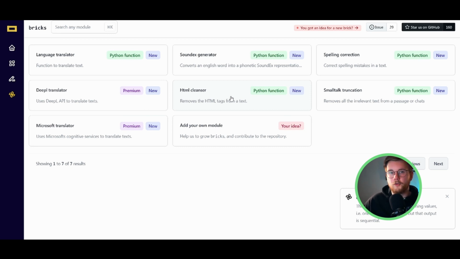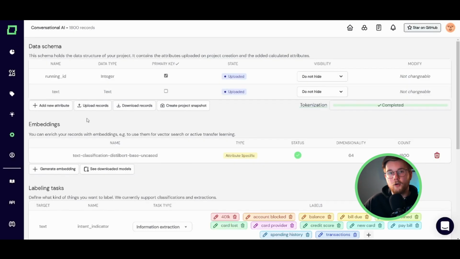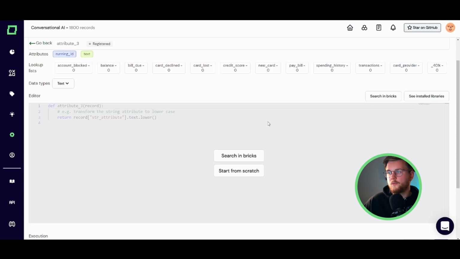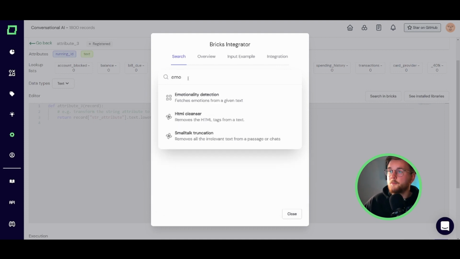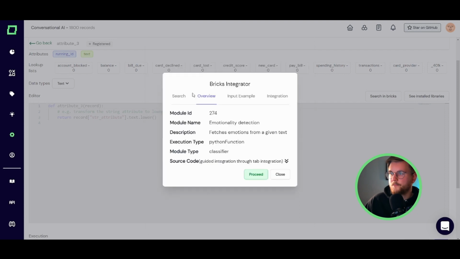To implement a module from Bricks very easily, you can use our main tool, the Kern AI Refinery. On the settings page, you can create a new attribute. And we could now start from scratch and code the functionality ourselves. Or we can take a look in Bricks and see if there's already an implementation for what we are interested in. In our case, that's the emotionality detection.